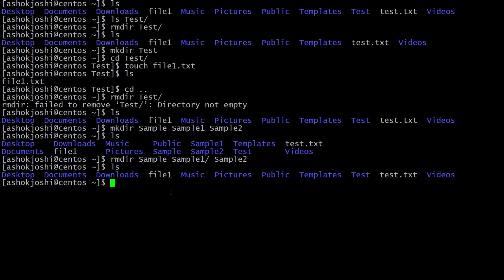So now let me show you something which is called -v. Basically this is called verbose. Why do we use it? We will use it to see what the particular command is doing in the background.